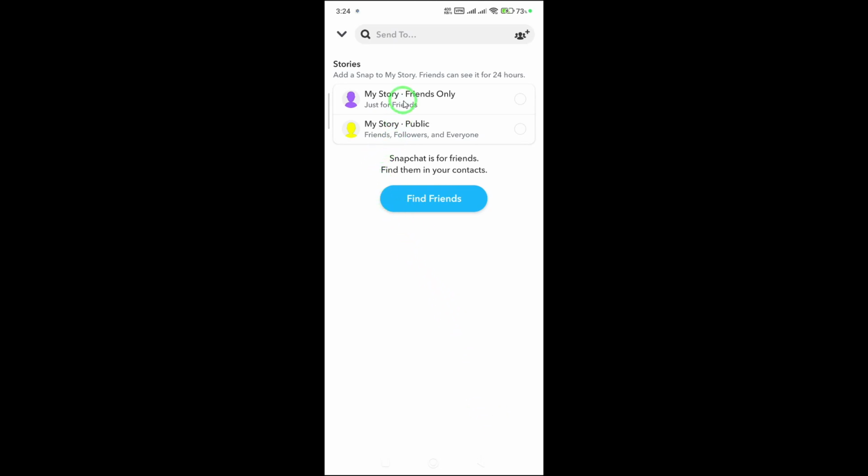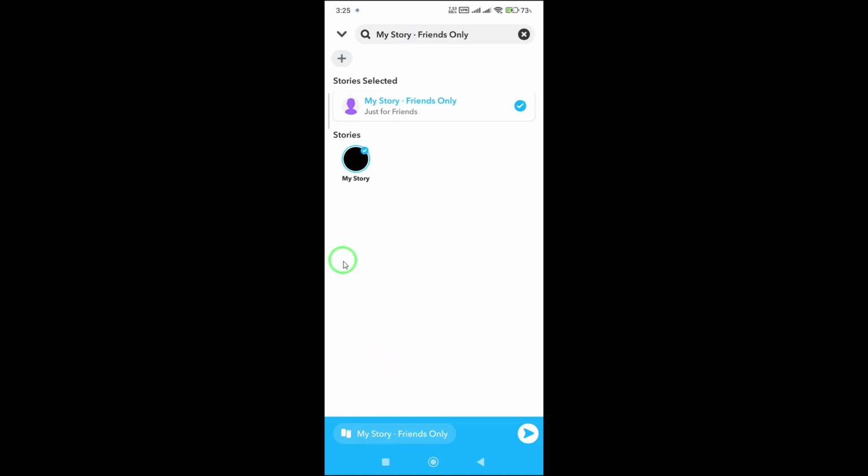Now, here's where the shortcut option comes in. At the top left corner, you'll see a little plus icon. Tap on that and then select New Shortcut. This is where you create your very own customized shortcut that fits exactly how you use Snapchat.